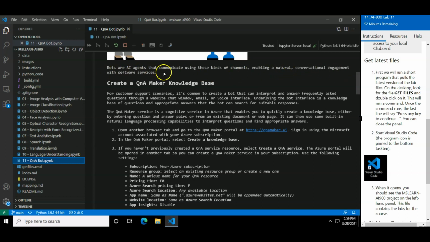with software services. So basically, if you have seen websites which have this kind of chat service available on their main homepage, so that you can directly connect to an agent, it can be a live agent, or it can be an artificial intelligence agent embedded on their websites to provide you the answers for your questions.